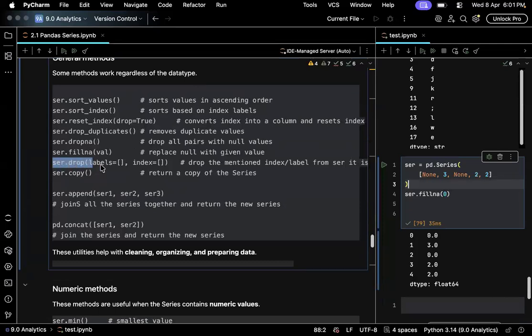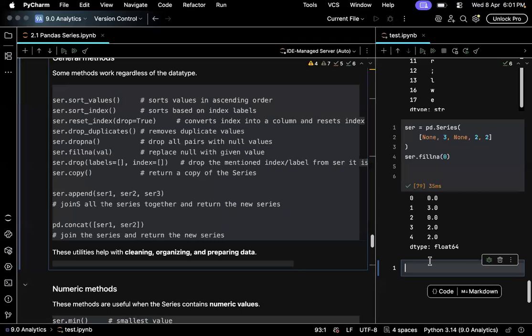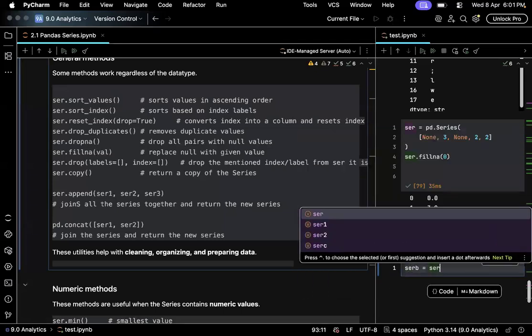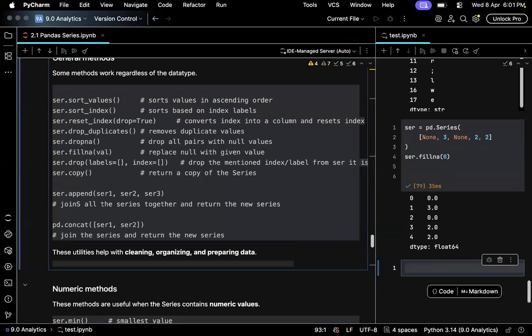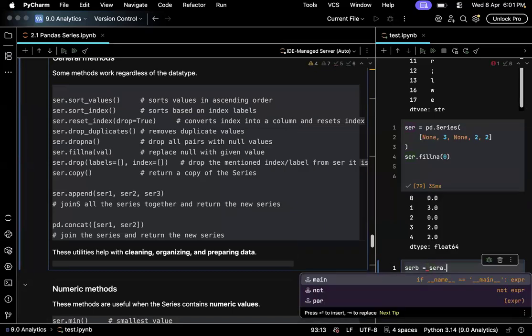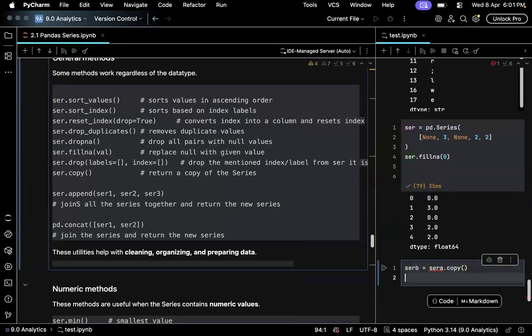Okay, and drop, and copy, labels and index. I think copy should be clear, right? If you want to copy a series, it is more or less an object, right? So you cannot do this directly. Series B is equal to series A, and then if you modify series B, series A will also get affected, just like how a dictionary or list would. So you have to first copy it. Series B is equal to series A dot copy. Then it will work just fine.